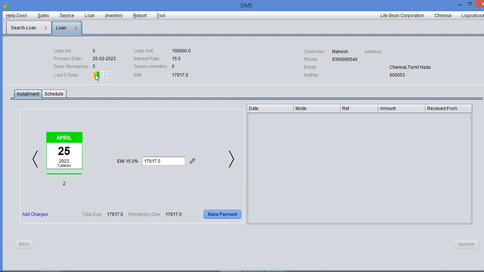And you can see the last 5 dues. This indicates how the customer is paying the loan. The first one is the previous installment, in orange, which means the customer paid late, past the due date. The one before was paid on time, shown in green. The current installment is number 2, which is due on April 25th, and the amount is 17917.